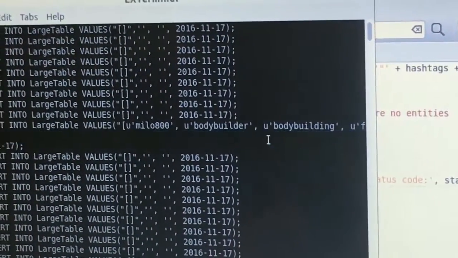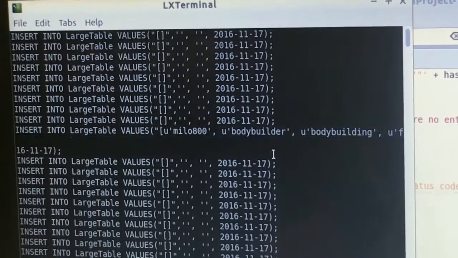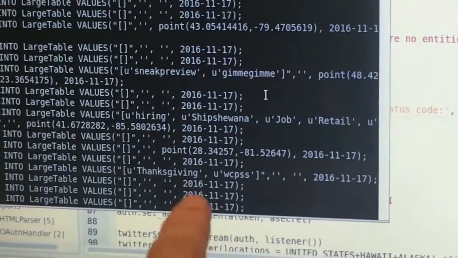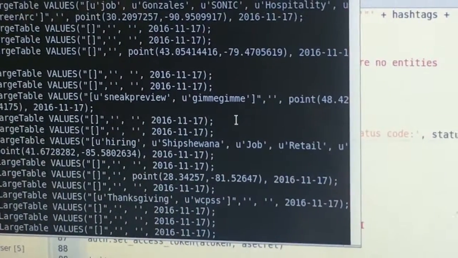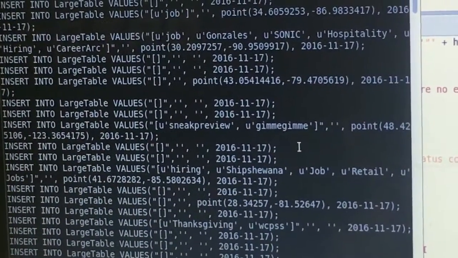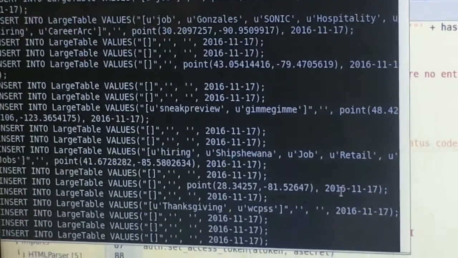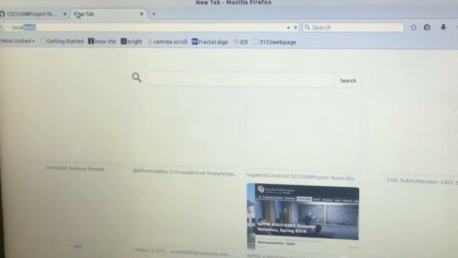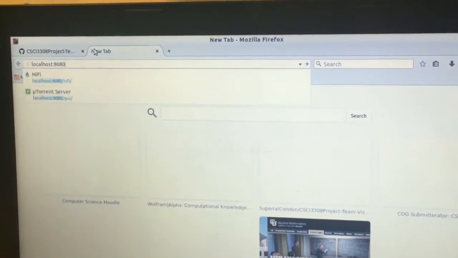And then this is, what the heck? I don't know what happened there, but here's another one. We have a point right there, that's the geolocation. That's what's going to go on our map, and that's how it's located on there. We'll see that show up in a second. And this is the date. So we take that, and that runs, and we go to NiFi, which is localhost 8080.